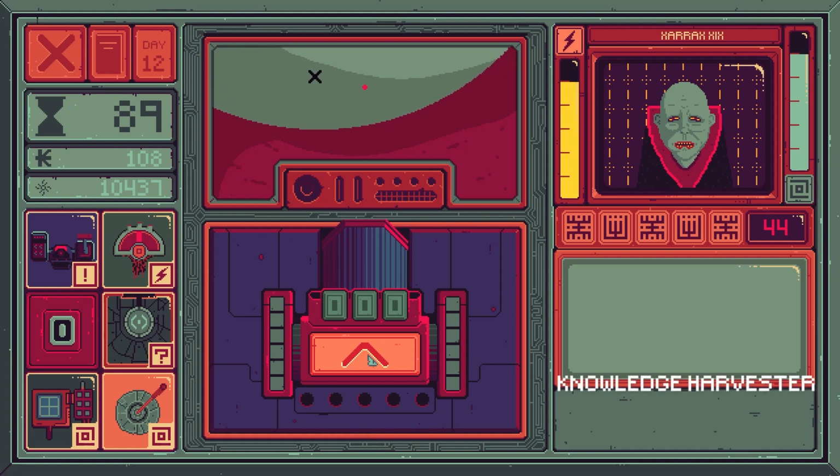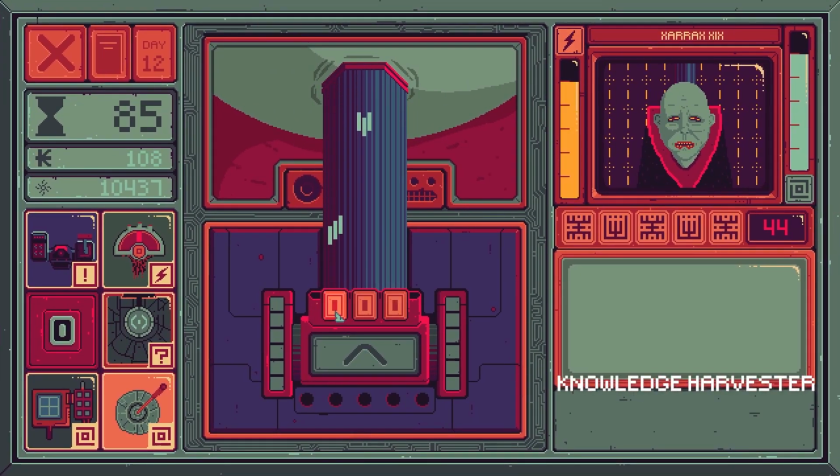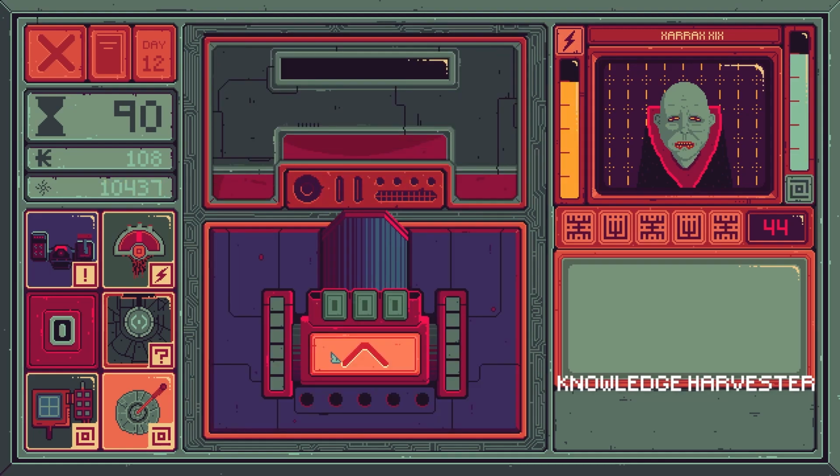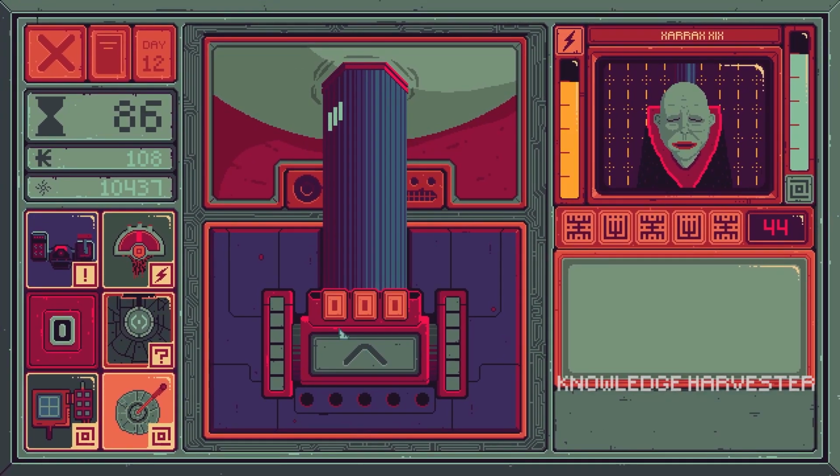Knowledge harvester. Converts personality into science points. Press the button to align the machine to the marked spot on the patient. It's harmless, we promise. Once aligned, hit the green buttons with the correct timing as the blue patterns reach the button. The points on the right side show the progress.